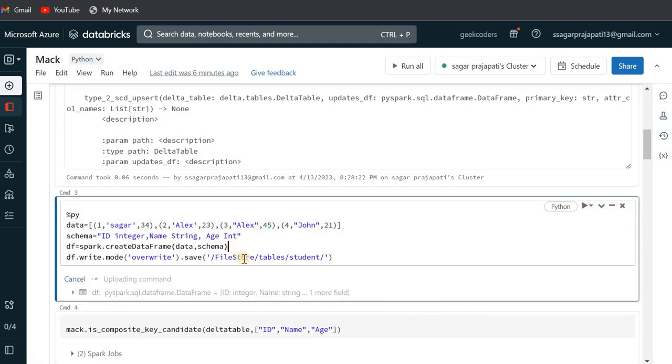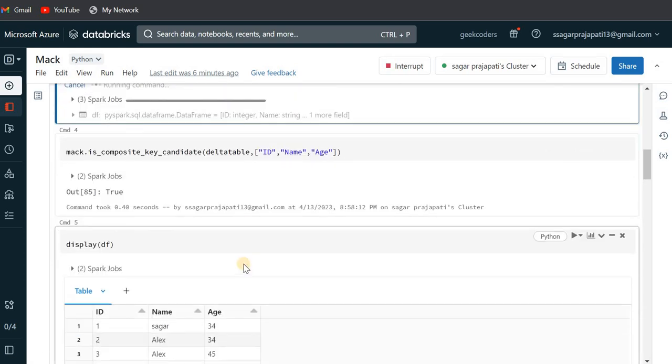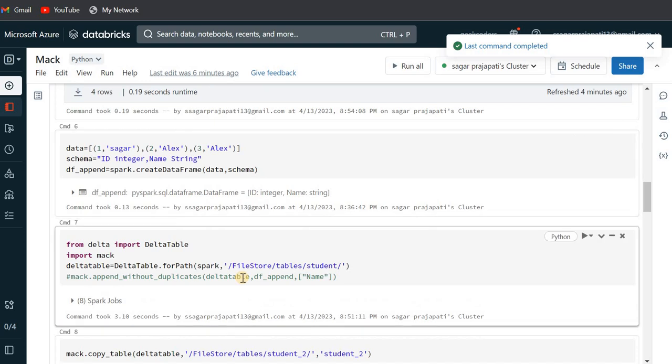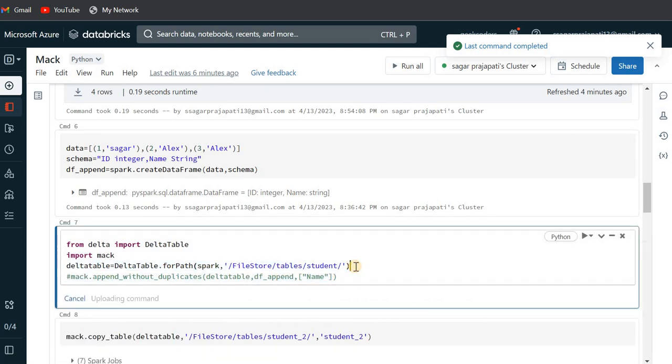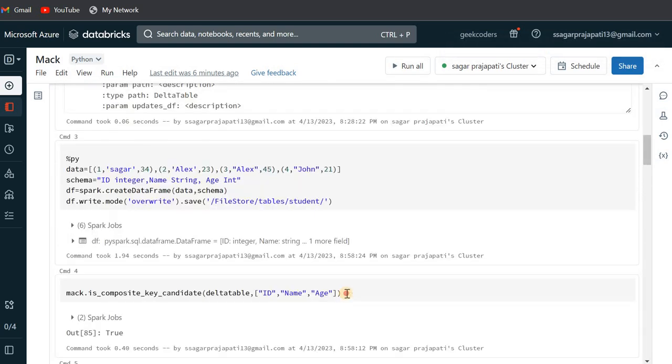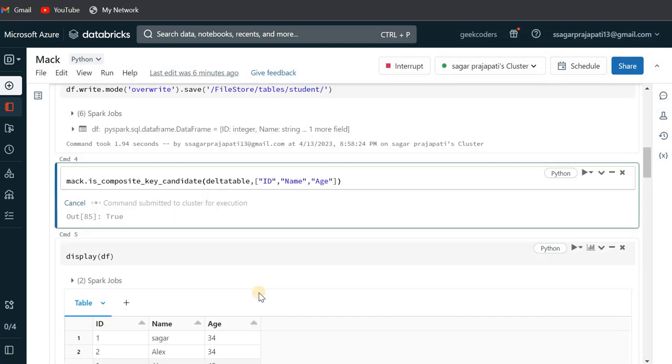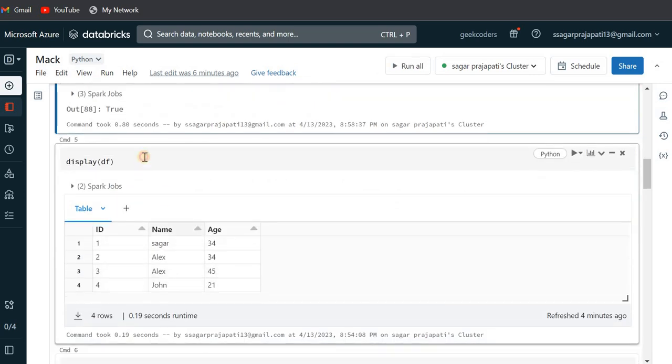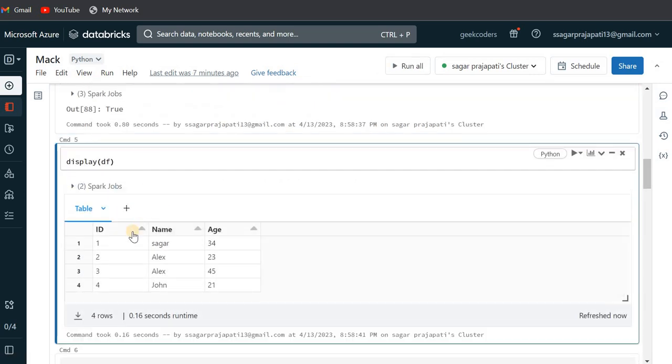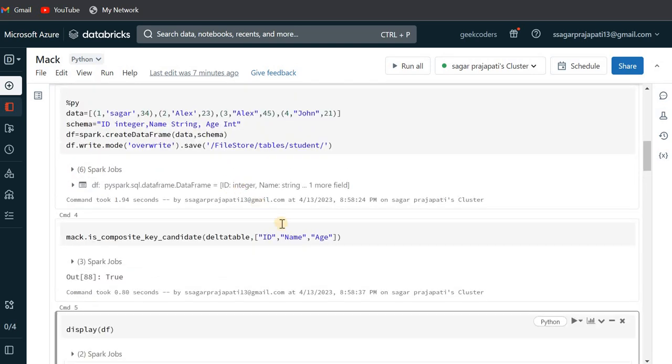Okay, and if I run this, okay, run the data frame, and again if I run this, and if I run this again, then you can see ID, name, age. See, all these columns show you the uniqueness.